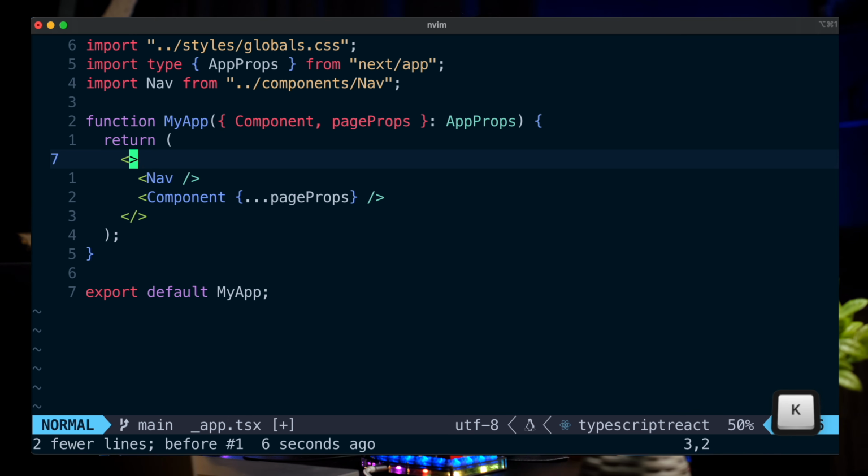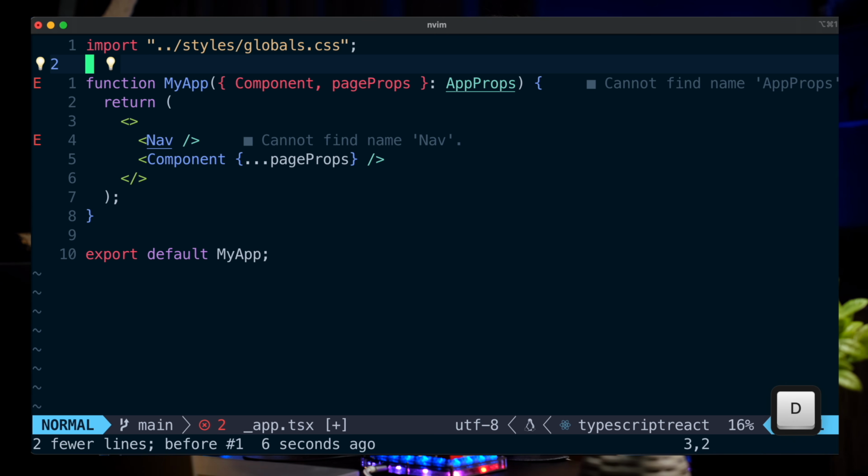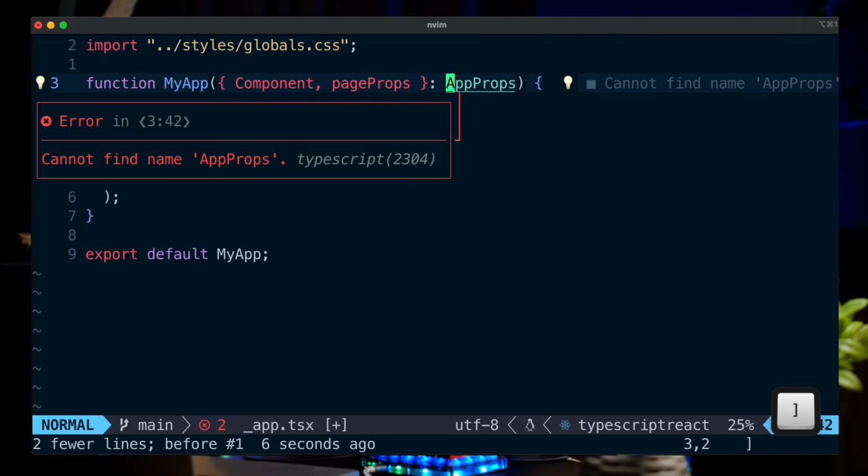Really nice. Note that if you have more than one error, so let's remove those two imports, you can do closing bracket D to go forward and then opening bracket D to go backwards.